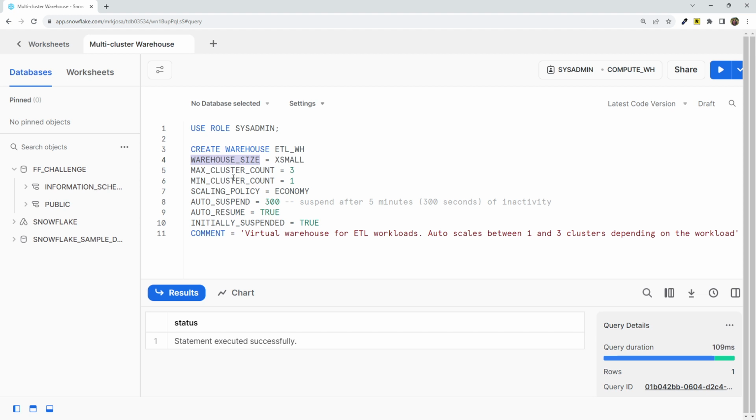Our min and max cluster counts are set to different values, which ensure that our virtual warehouse will start with a number of clusters equal to the min cluster count, and will scale all the way to the max cluster count if and only if the number of concurrent queries exceeds the server's capacity and queries begin to queue.